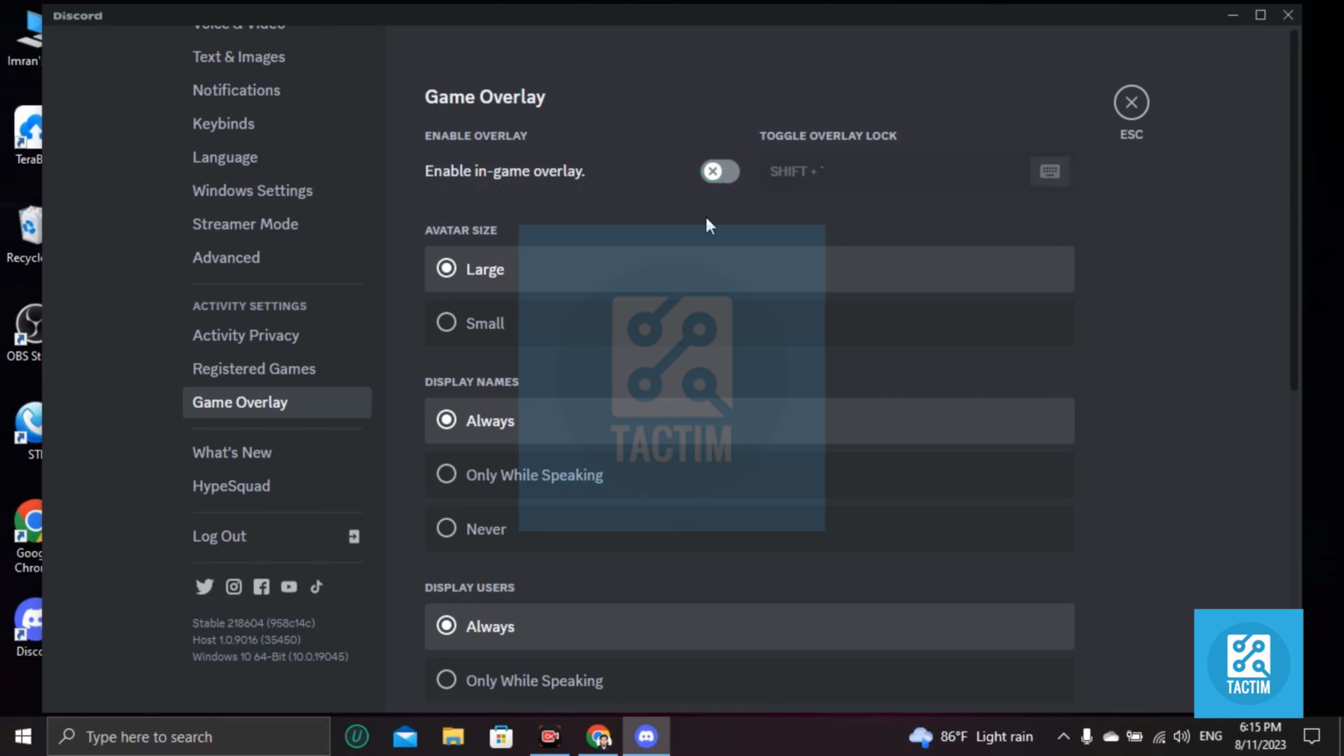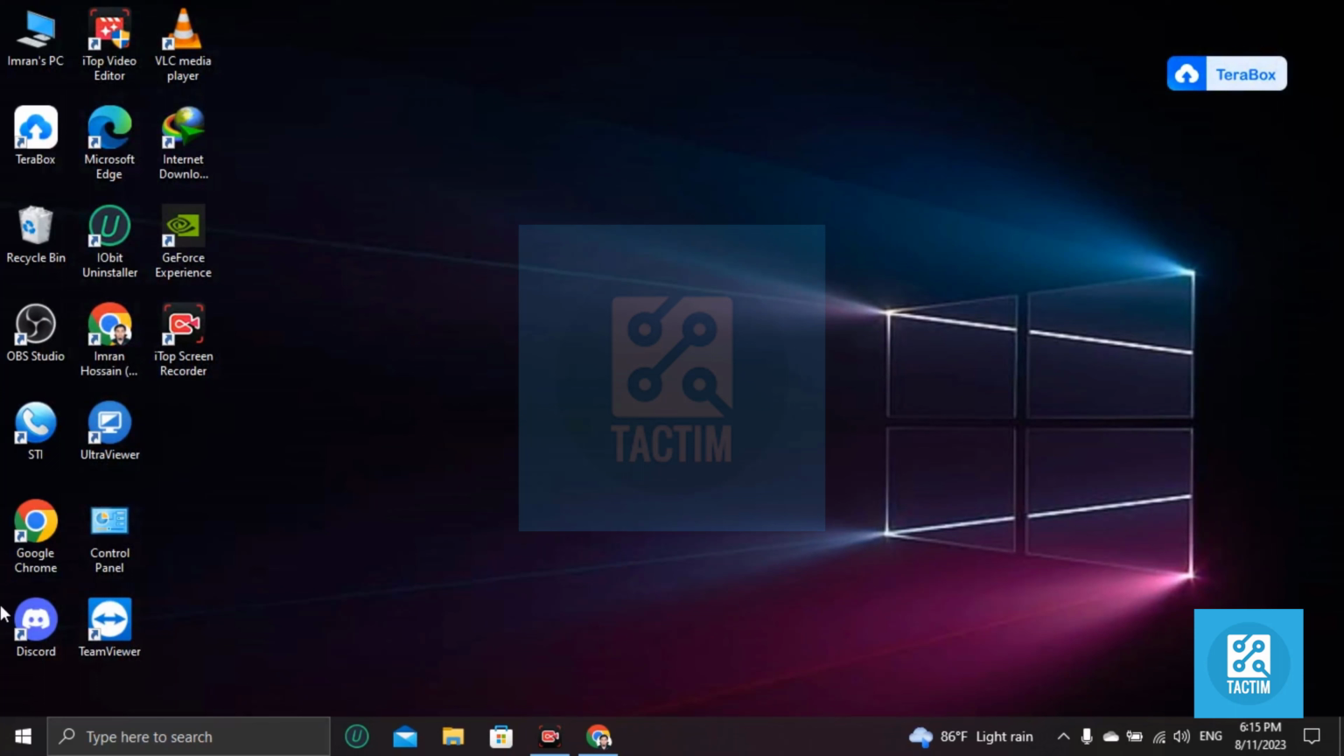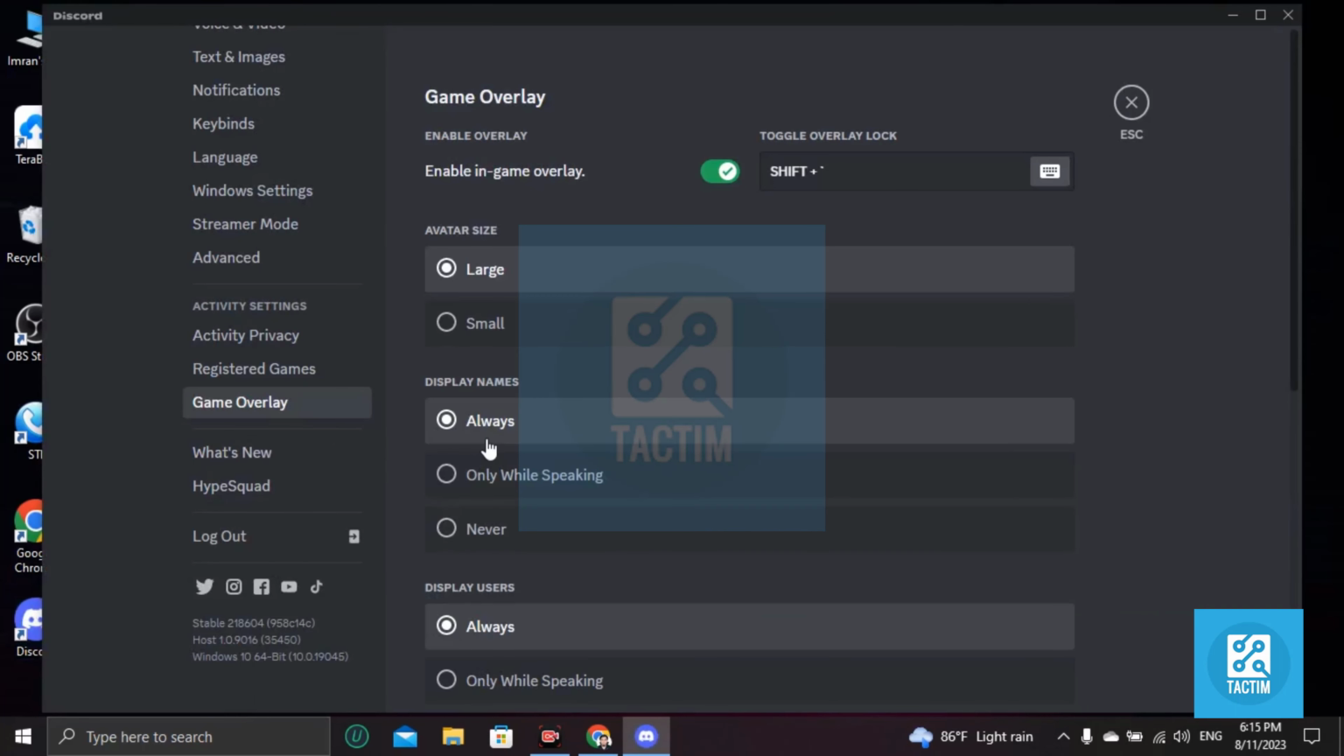If this is turned off, you should turn this on simply like this, and then you have to restart this application and log in again. Your game overlay is turned on. So guys, this is how you can turn on game overlay in Discord.